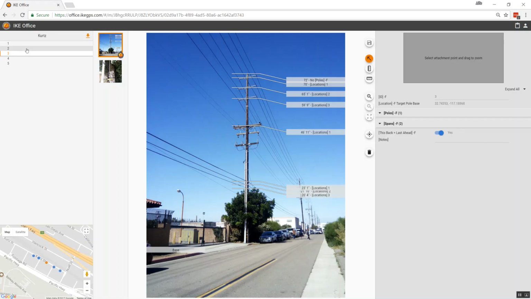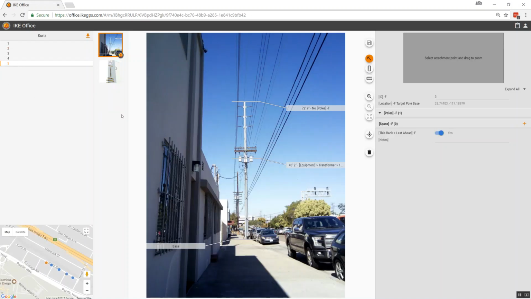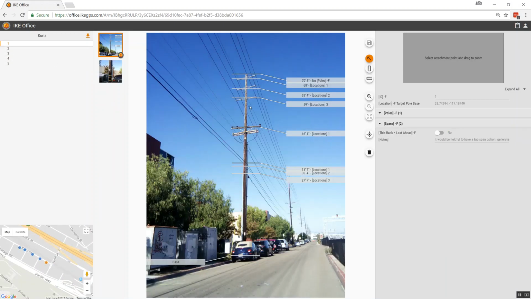Oh, I forgot to mention there are a couple structures with equipment. Here there's a street light, and I think there's another piece of equipment. There's a transformer here at the end. So all you have to do is come in and fill the structure out like you normally would in IKE Office, and you are done.